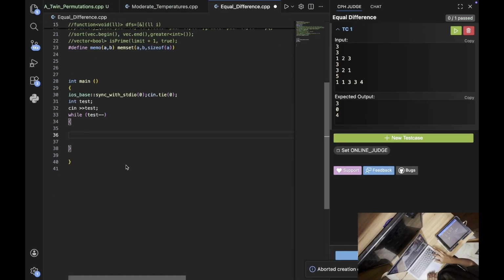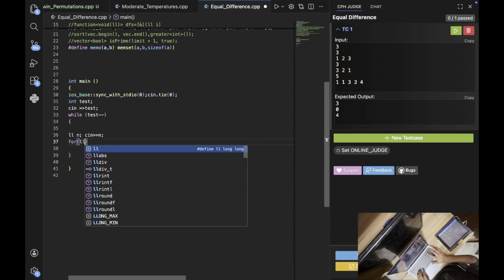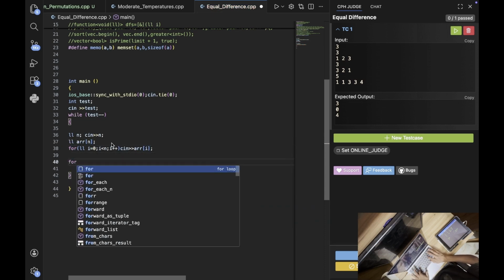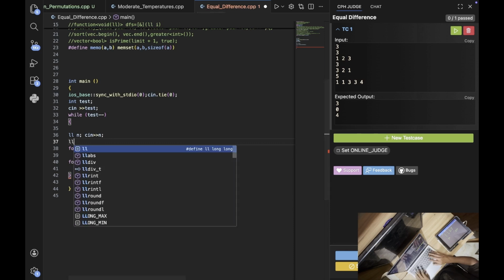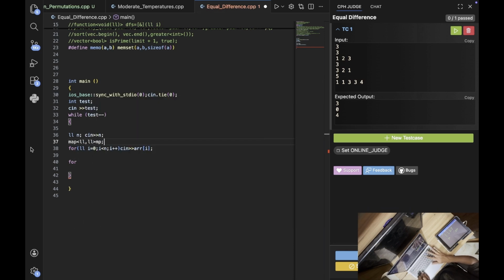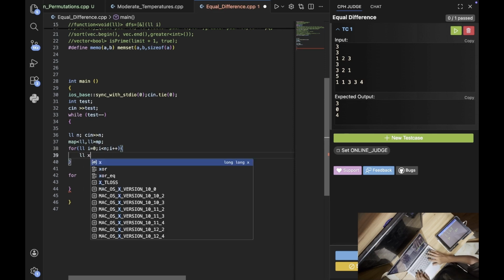Bro, why are my snippets not working properly? Why am I using an array? I don't even need an array. I don't know what the limit of the values is, so let's ignore it.